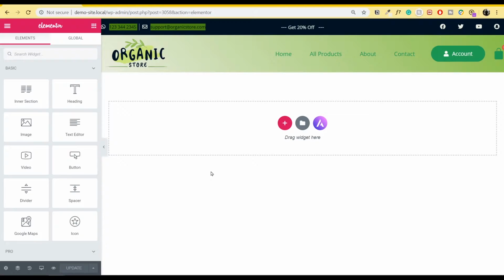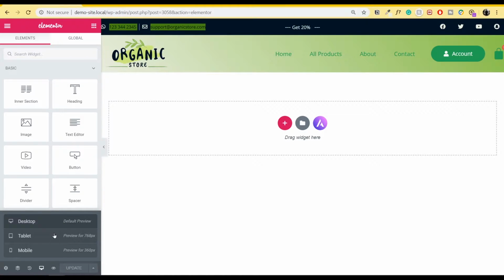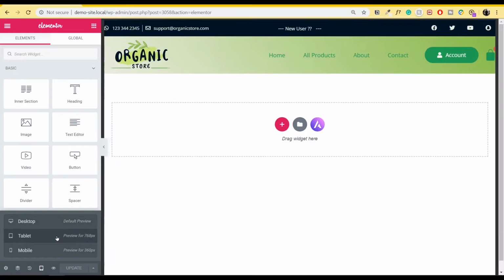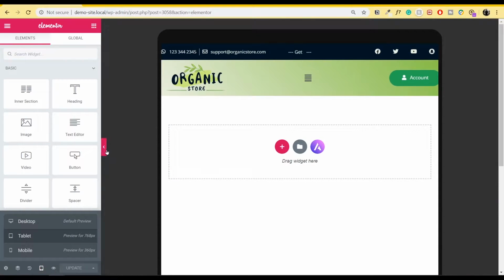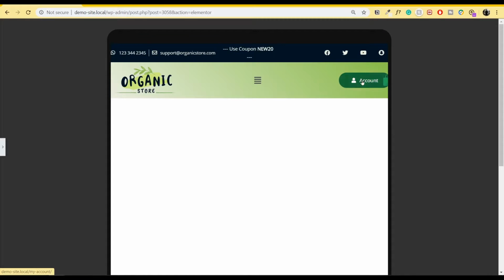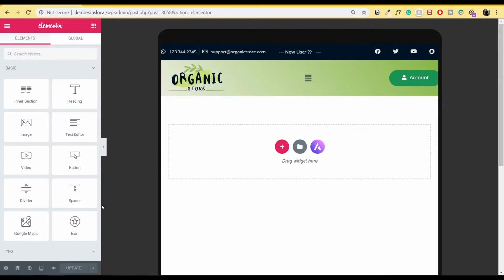In order to view how this menu is looking inside the tab view or the mobile view, all you can do is simply go to this responsive mode button, click on it, and you'll get the option of viewing your website on a tablet and a mobile. So we'll just go to this responsive mode again, click on tablet. So this is how it looks on a tablet. I'll just hide this quickly. As you can see, some things are overlapping and it's not looking that good. So we'll change this right now.